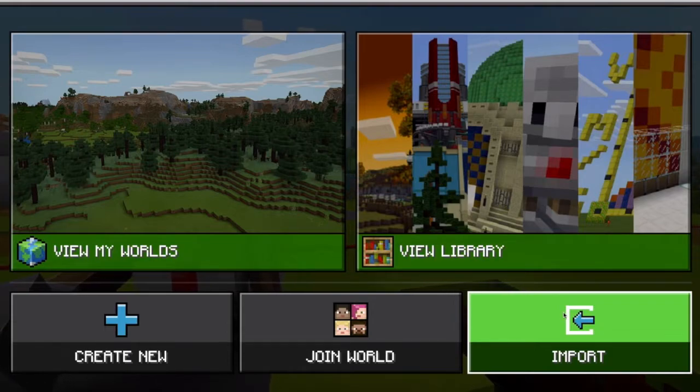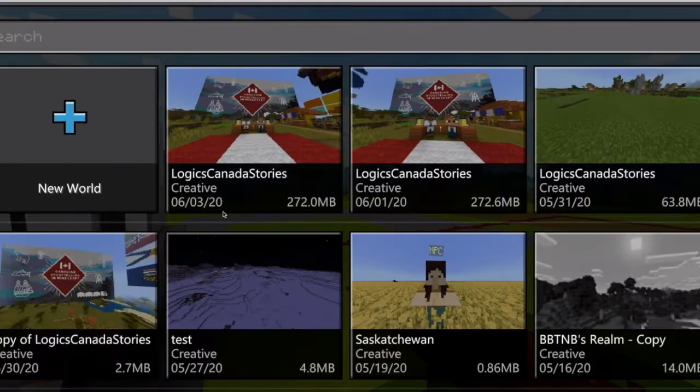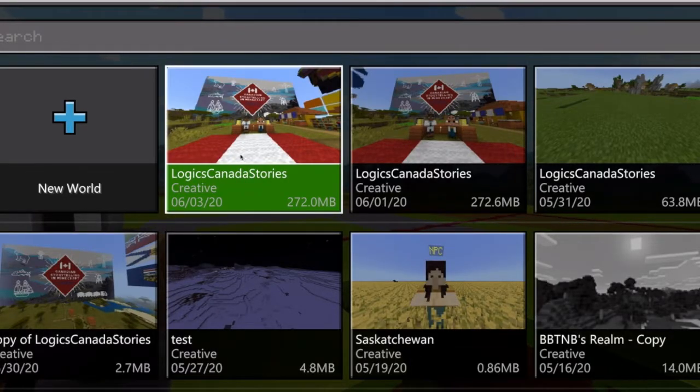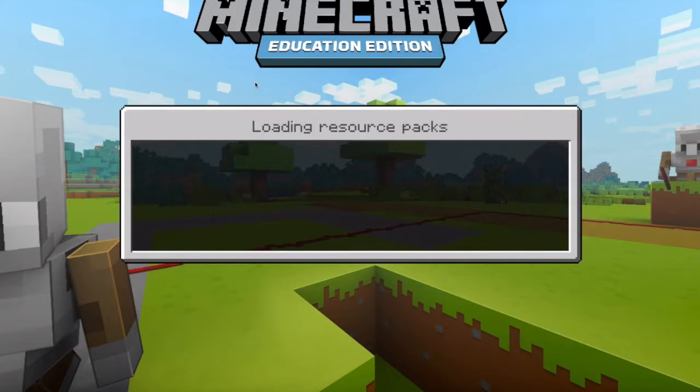And you simply click on that world file that you just brought in, probably titled something like Logix Canadian Storytelling or Logix Canada Storytelling, and in comes the world file. Once it's in, you go to View My Worlds, and just like my screen is going to show you here, there you go, Logix Canada Stories. You click on that and hit play.